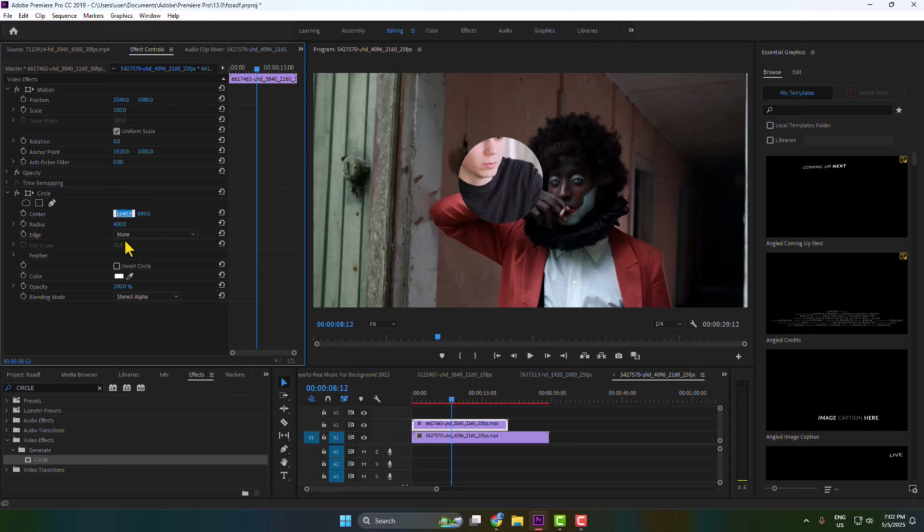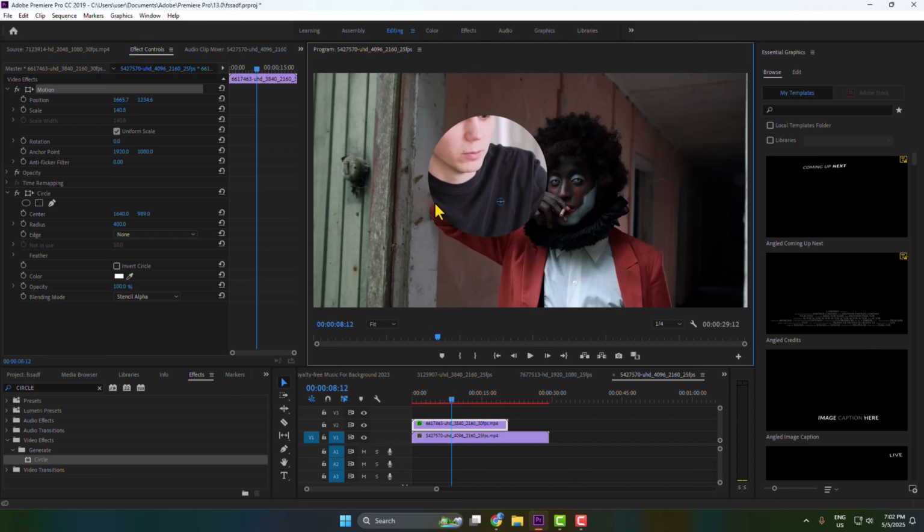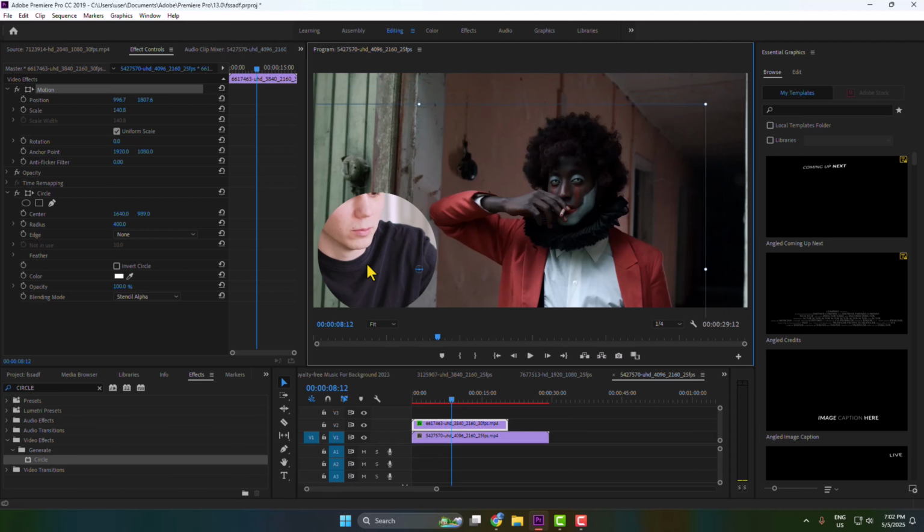And to make the circle bigger, you can use the selection tool, double click on the circle, and you can adjust the video size. You can also change the video circle video position. And now I'll show you how to add a border around the circle crop video.